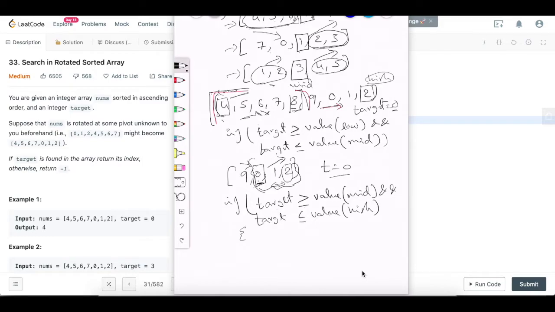In the next iteration, this gets eliminated and we apply binary search on this. So we'll be left with 0, 1, 2, and we apply binary search on this and return the result. So that is how we can make use of binary search and find a target in a rotated sorted array. Okay, now let us see how we can implement this.